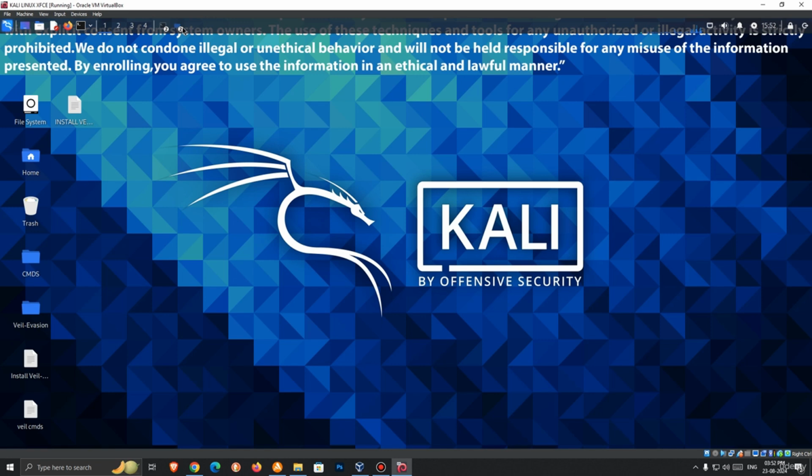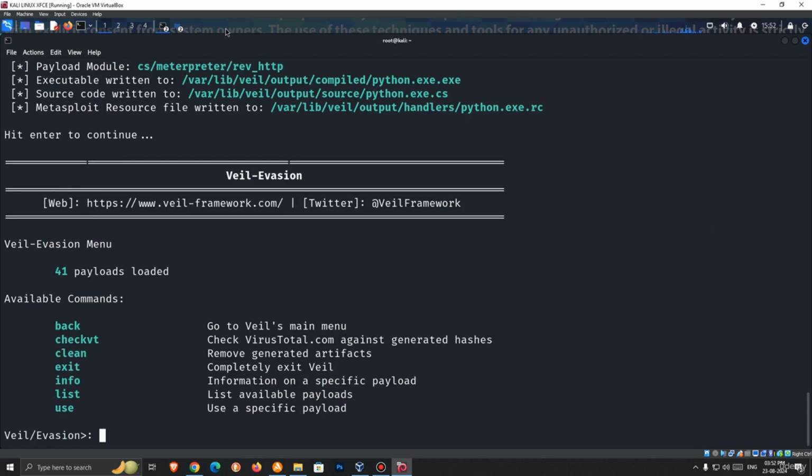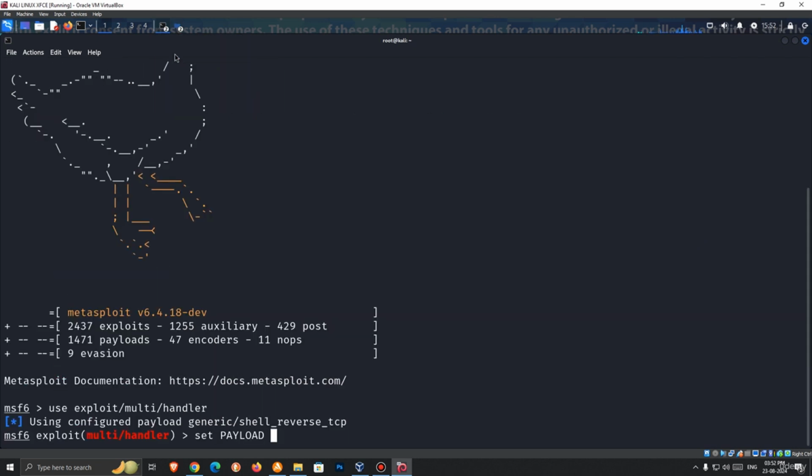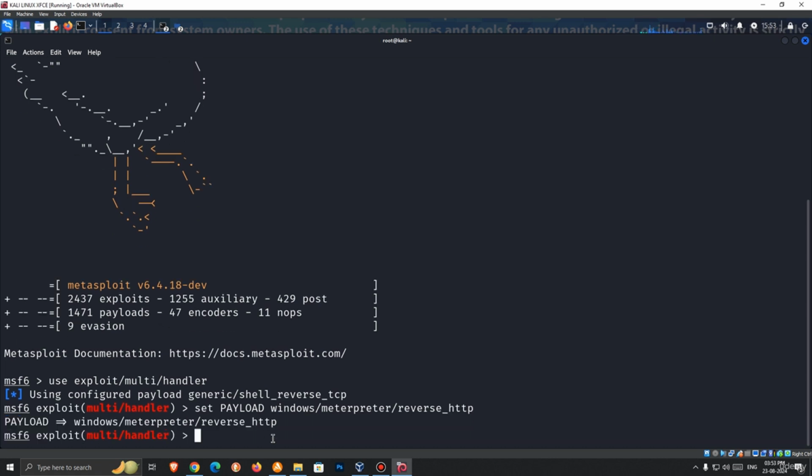Okay, I'll just write it down and show it to you. But for now, let's go ahead and continue our attack. I have two terminals open. You can just set the payload to Windows Meterpreter reverse HTTP, and hit show options.